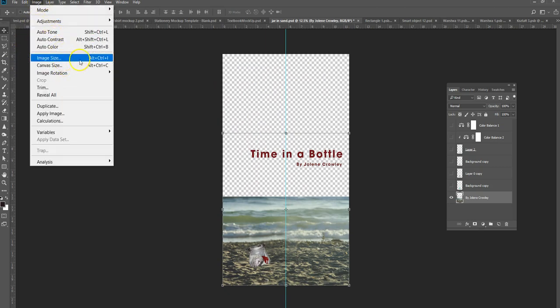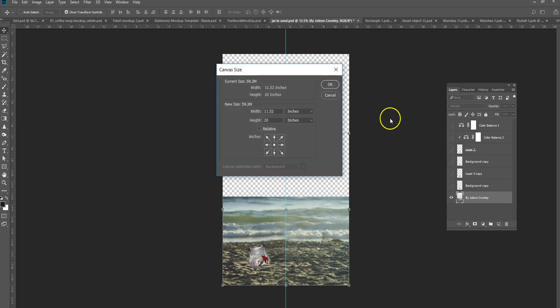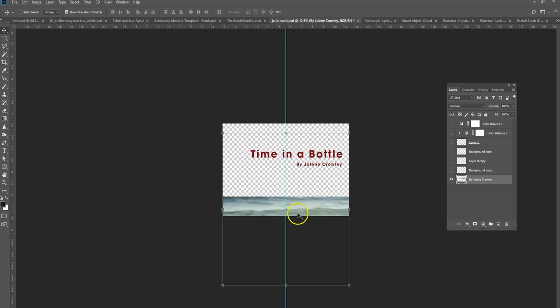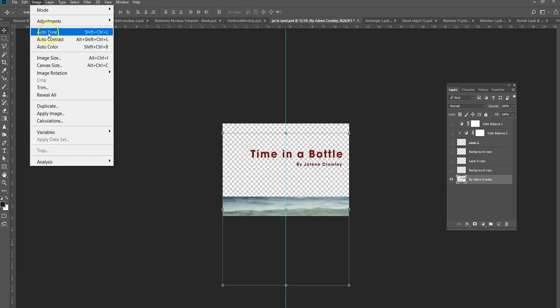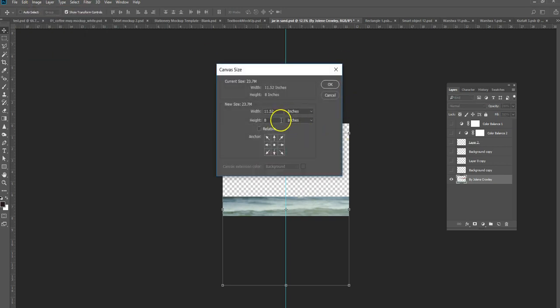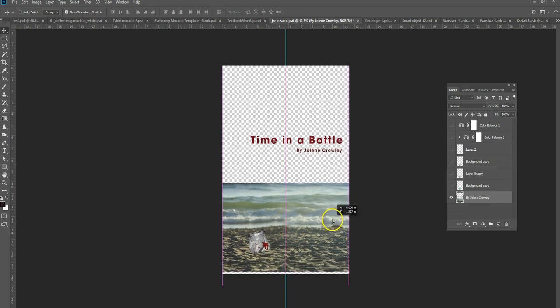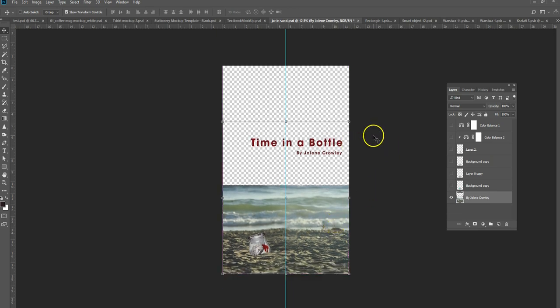Remember, there's image size and canvas size. So I increased the height of this canvas. Let me put it back down to about 8 so you can see what that looks like. It's going to chop some stuff off. So that's what it looked like in the beginning. So I'm going to go back to canvas size and increase this to about 18. And now I'll move this up a little bit. And then I just use the type tool and put a headline on it.